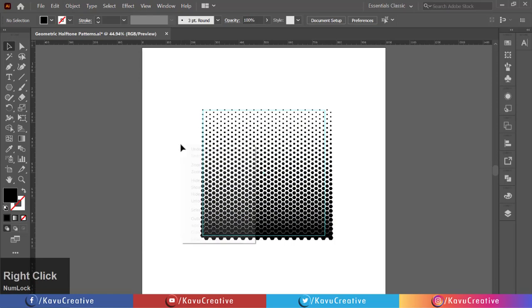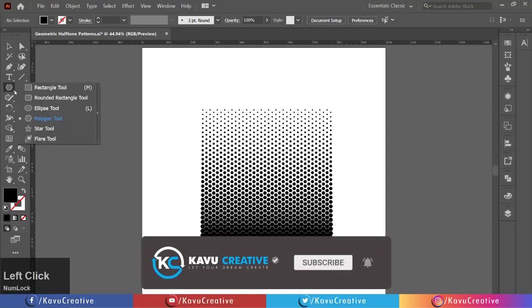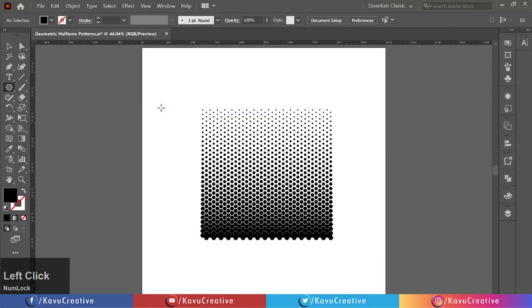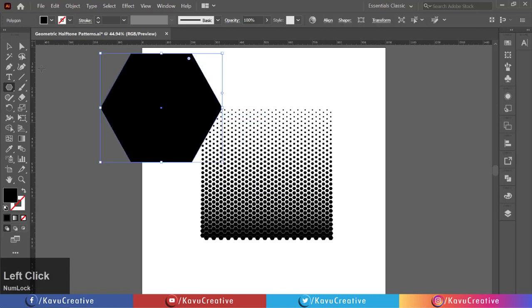Right click and unlock the guides and select Hide Guides. You can choose any shape for the clipping mask. Here we select the polygon tool from the Tool menu and make a 250 pixel hexagon. Select all and make center alignment.